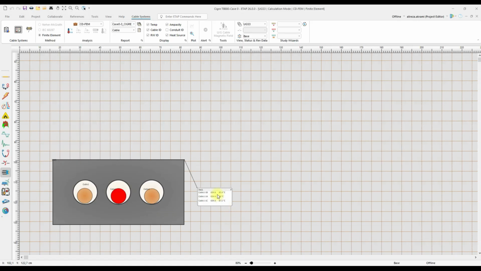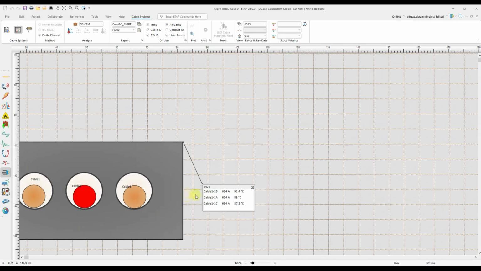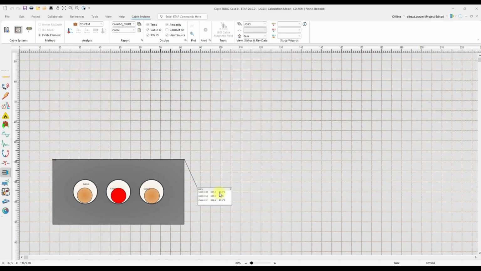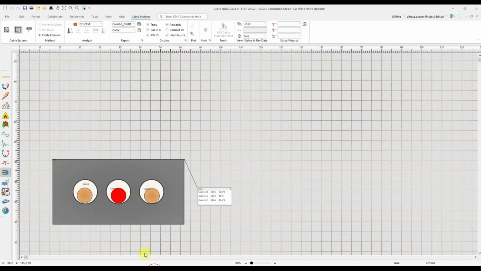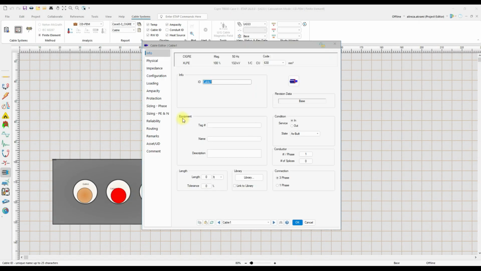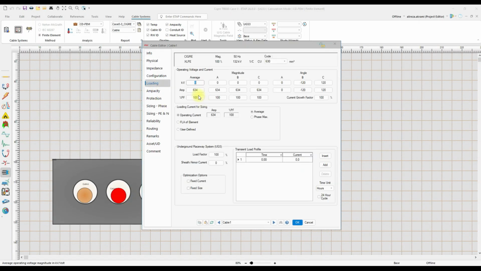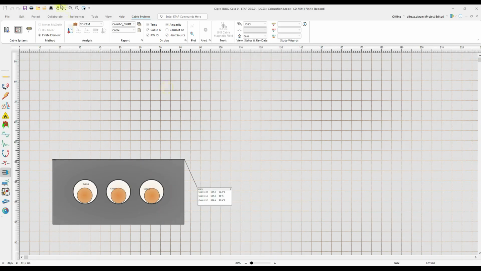Yeah, so for this case, we are reporting 92.4, while CIGRE is at 90. So let's make this 630, probably a bit smaller. 630. Now let's run the calculation.